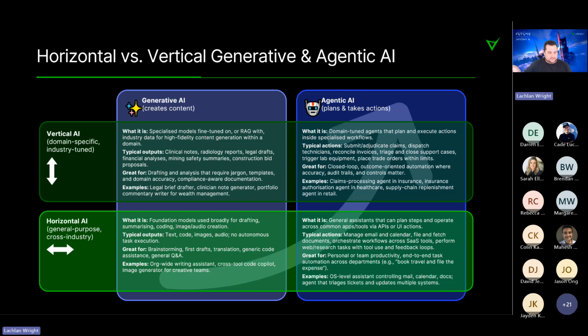Moving towards the right-hand side, if we take the horizontal but start stepping into agentic, you get things that are pretty generic but can start taking some action. So they might be able to manage your calendar, go and book some travel for you. Research is a really big one. Analyst agents are really common, those kinds of things. And that's providing them more value as well as stepping into the right space.